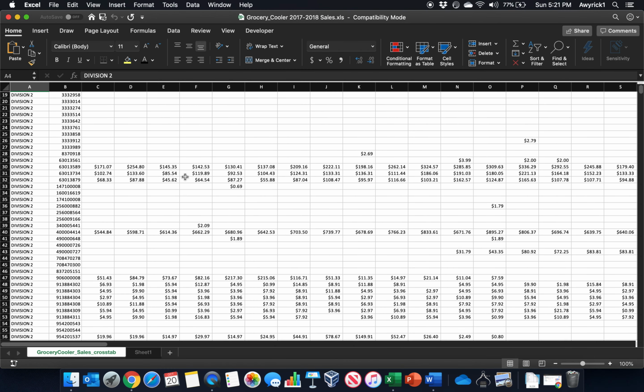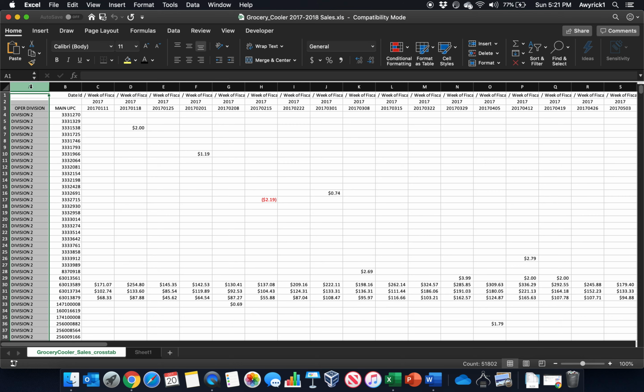But if you open up either file, this is what it looks like. It's going to have an operational division. It's going to have UPC numbers down this side, and it's going to have a variety of dates. These are the fiscal weeks, the dates that these sales occurred in. So for this particular division, for this particular UPC code, in this week they sold $2. So on and so forth.